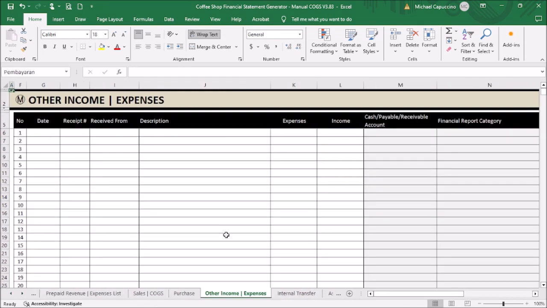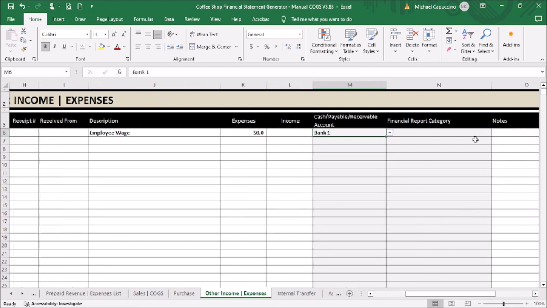Now, inputting your transactions outside sales and purchase. You can type it in Other Income and Expenses tab. Start typing dates, description, expenses or income amount and categorize them. There are plenty of transaction samples you can use as references to categorize your own transactions.